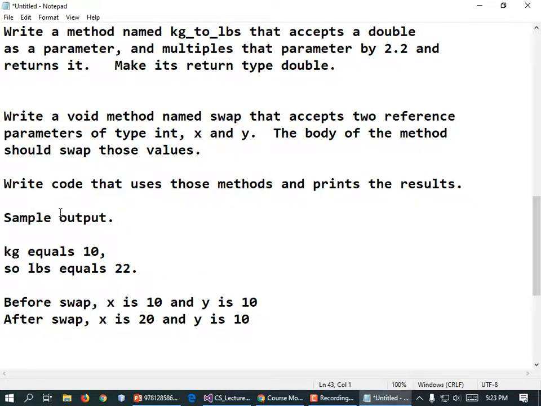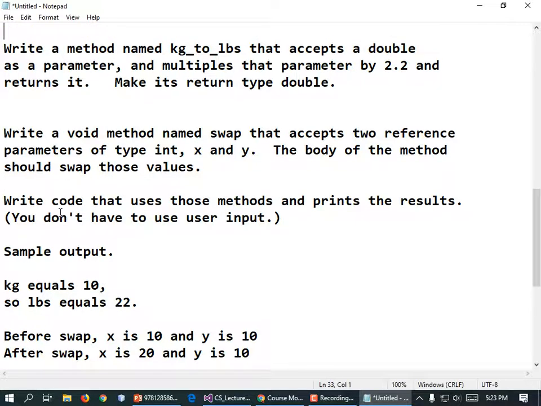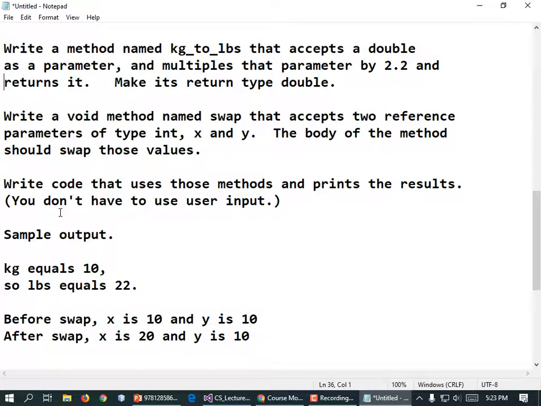Don't care if you use input statements or not. That makes sense? You're going, no, I don't know how to do it yet, but yeah, I think it makes sense.